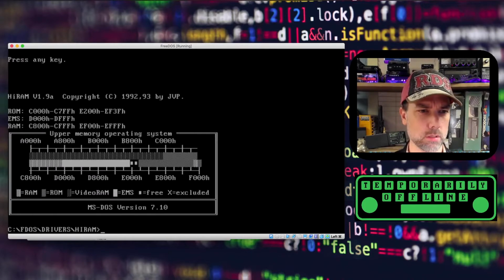Okay, that makes sense. Kind of gives me a little display of what the memory chart looks like. RAM, ROM, video RAM. Video RAM's taking up a big chunk of upper memory. EMS. Free memory. There's not a lot of free upper memory. And then areas that are excluded. Oh, I see. It wraps around. So it actually goes around twice. So the upper row is A1000 through C700, and the lower row is C800 through F1000.